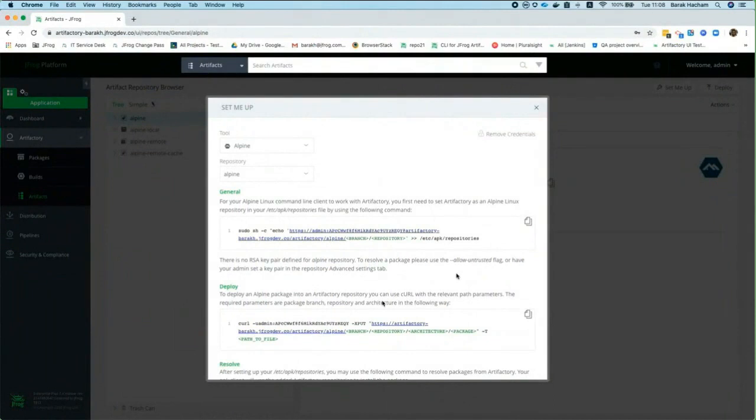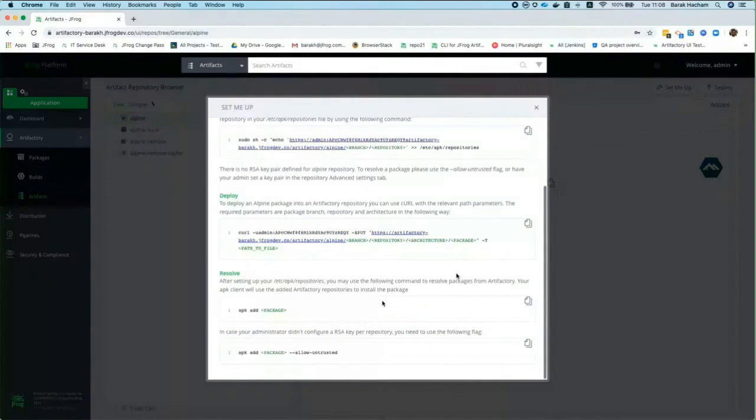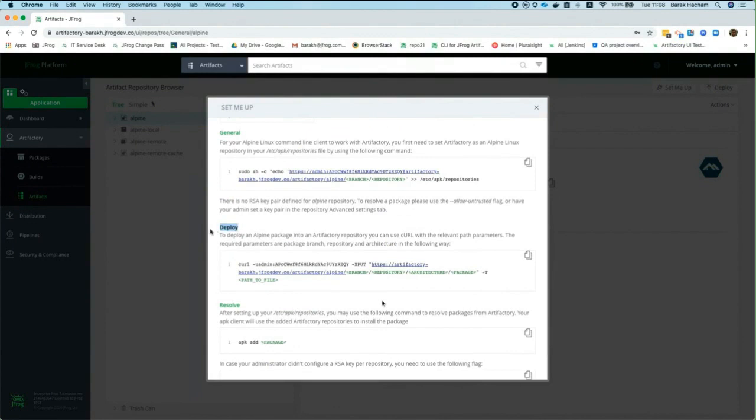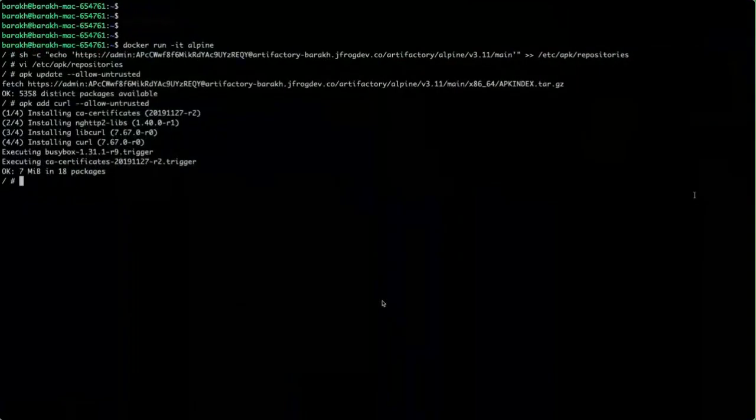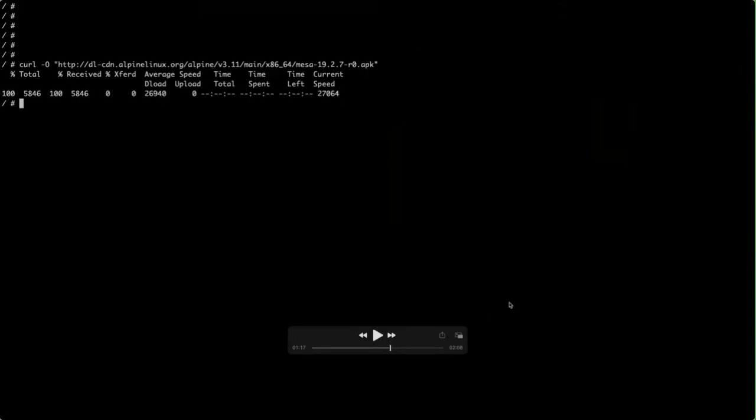As you saw before, I used the untrusted method, which means I'm not using RSA keys right now to sign my index file. You can see it also in the Set Me Up section that we are explicitly saying that there is no RSA key pair defined for this specific repository. I'm going for a deploy flow, taking the command, going back to the client. Yeah, so running the same command.